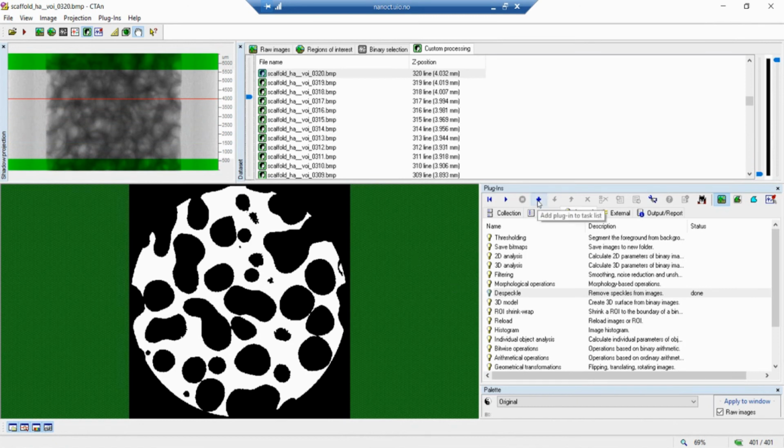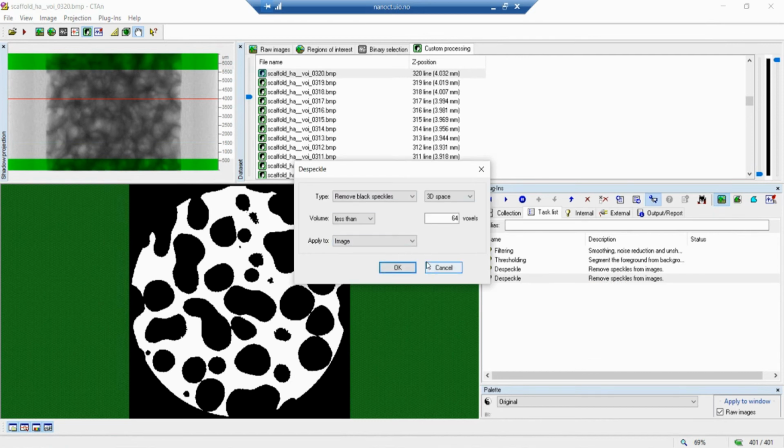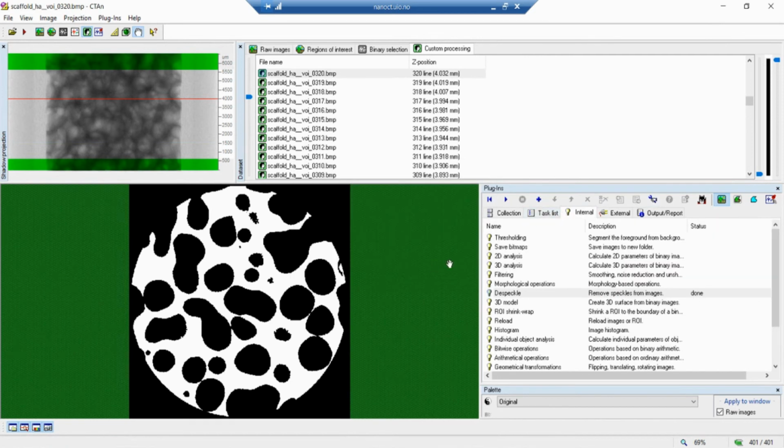Make sure now to add to your task list, and then it's here. If you want to check, just double click. So now we have basically our image prepared for the first quantification.